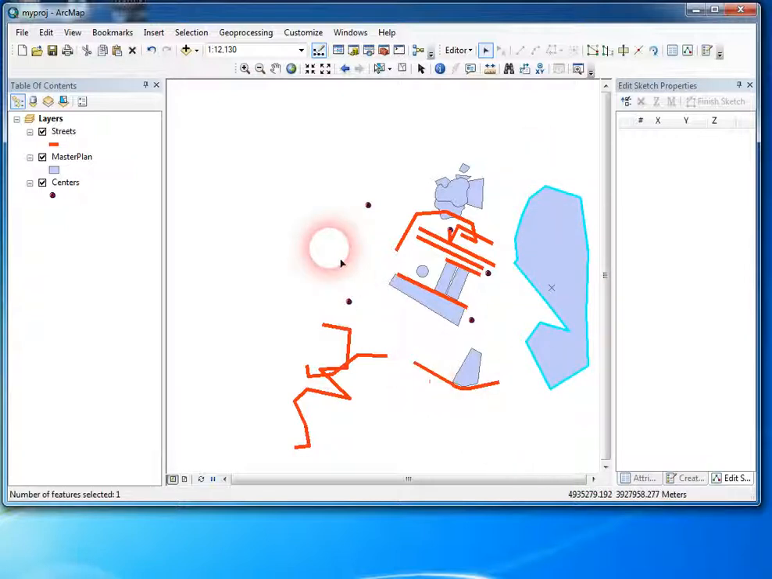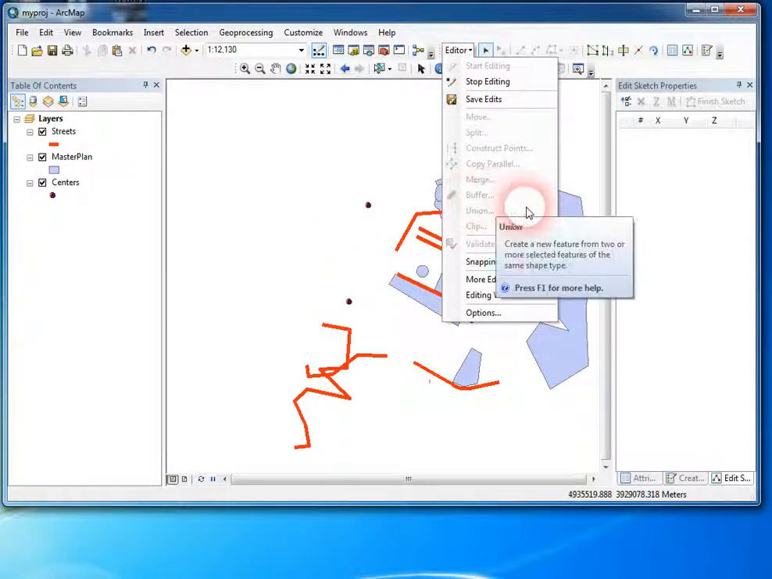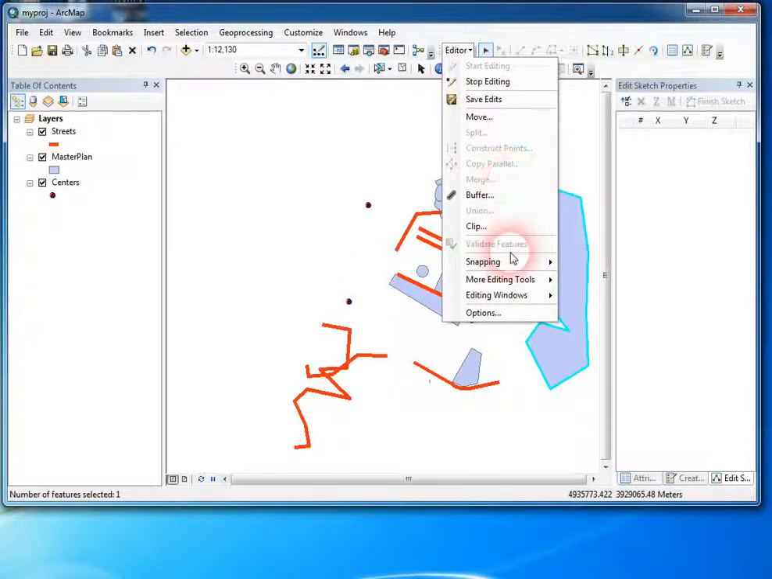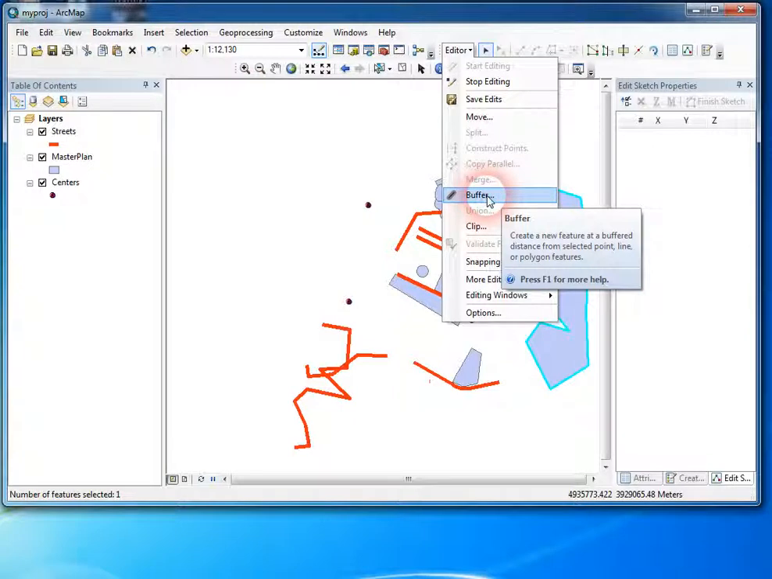All right. There are many other tools. We will explain these tools later in other lectures: clip, snapping, more editing. The buffer, I will take this tool later. Okay, I will take buffer.